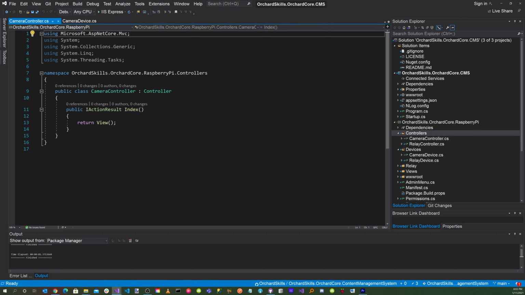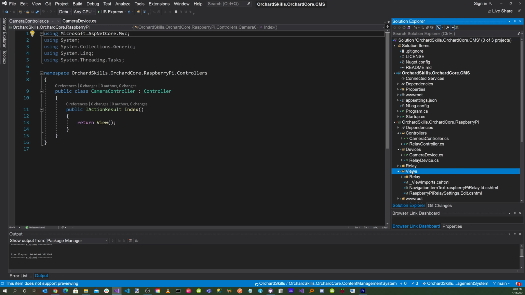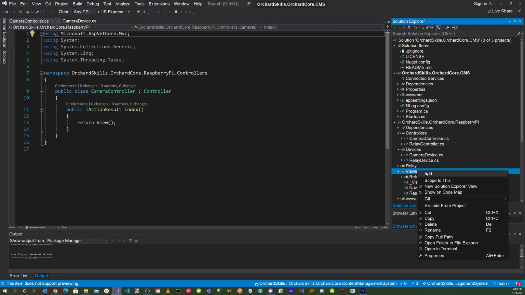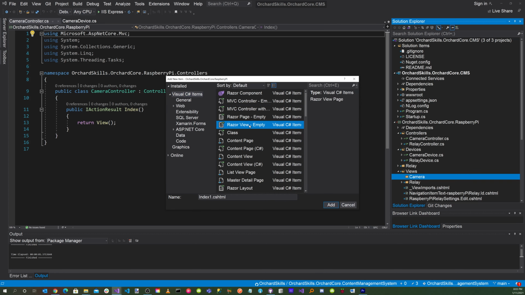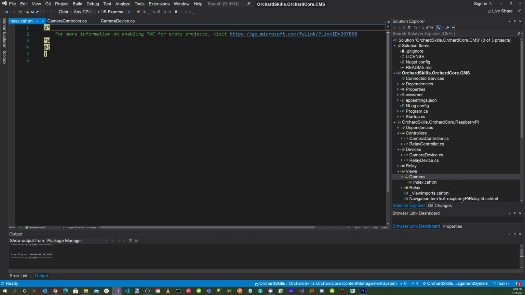Then we'll also need a view. So let's head down to the views, click on views, right click, add new folder, and we'll call this camera. Then we'll right click, add, new item, and we'll do a Razor view empty. And we'll call that index.cshtml and hit add. Okay, great. I think that's all the files we need.